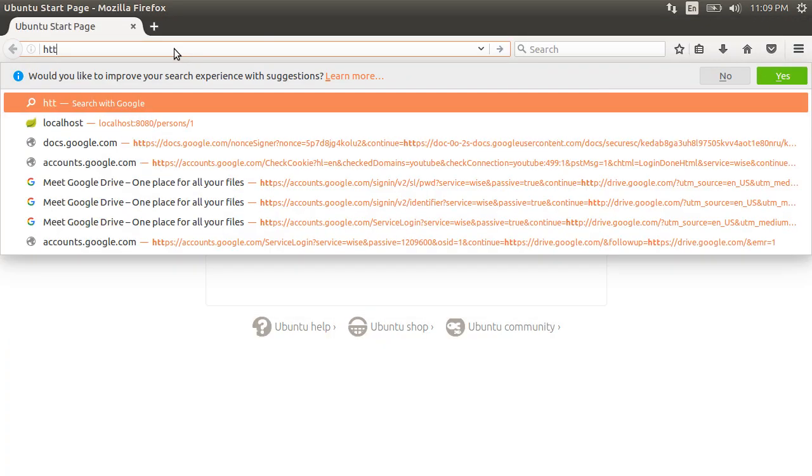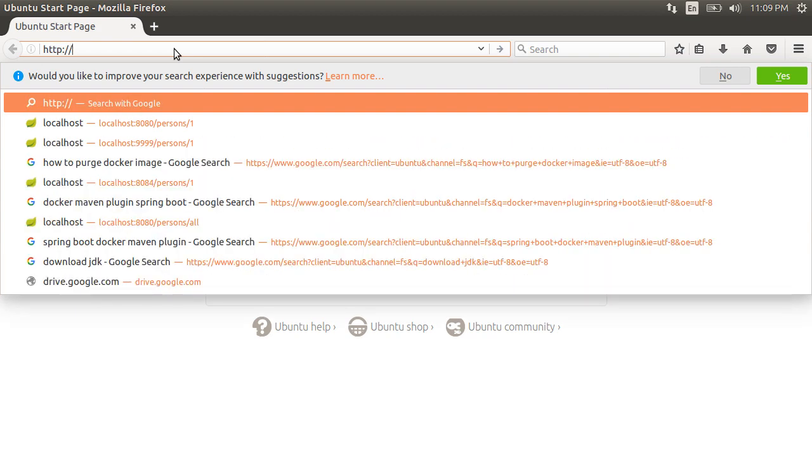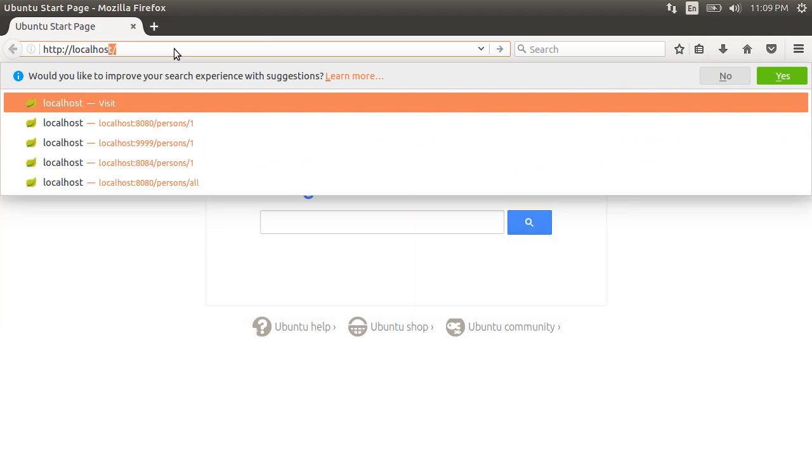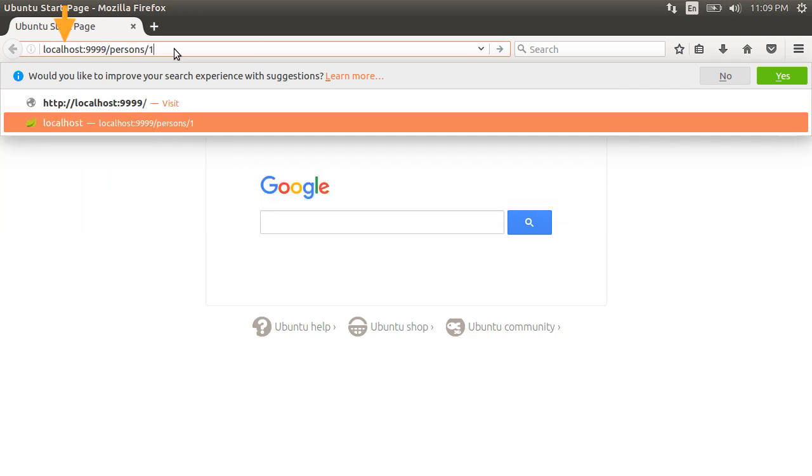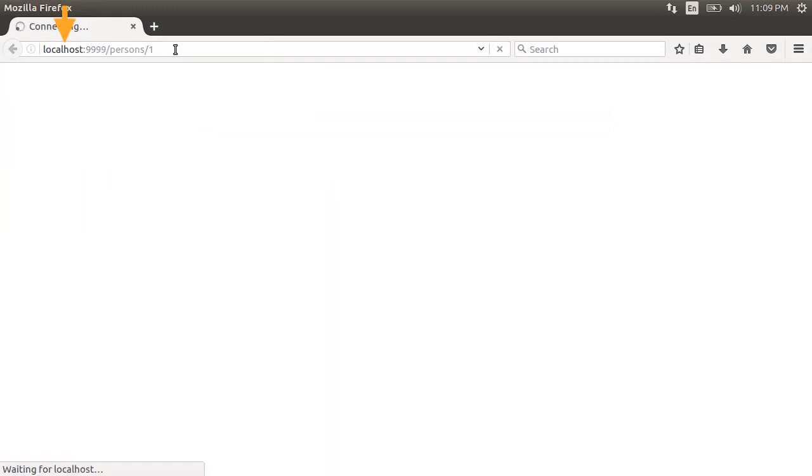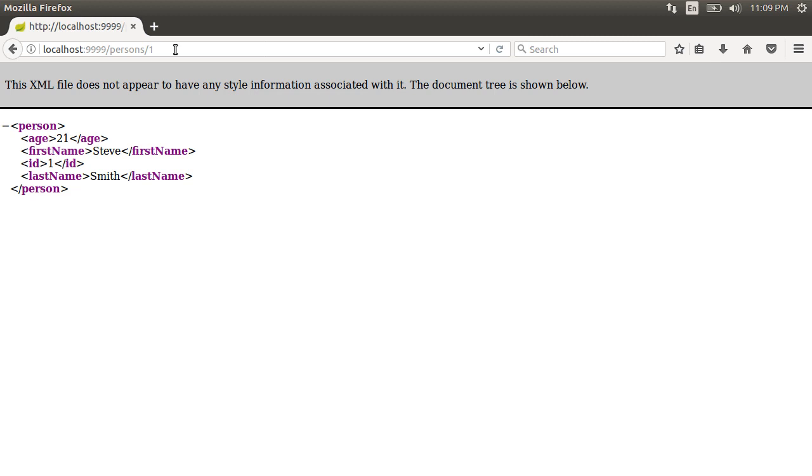Let us go to the browser and type http localhost as we are running it on our local machine. You can also use the IP address of the Linux host virtual machine over here. Specify port 9999/persons/1 and it dishes the web page from the application running inside the container.